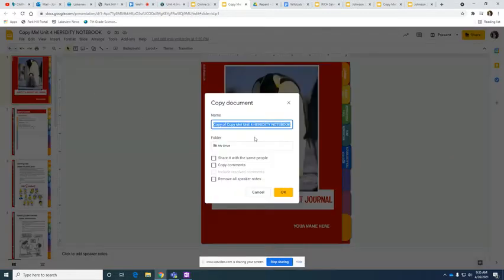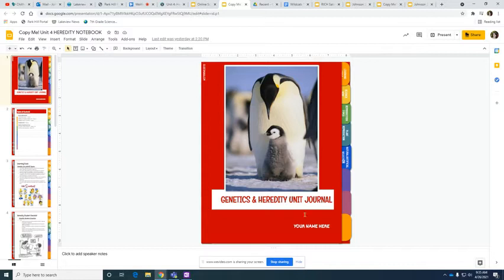And when you do that, you can basically just take this chunk out, put your first and last name, and then when you save it, hit OK. And when you save it, you will have a copy of your notebook. So this is our new digital notebook for our last unit, which is Unit 4, Heredity.